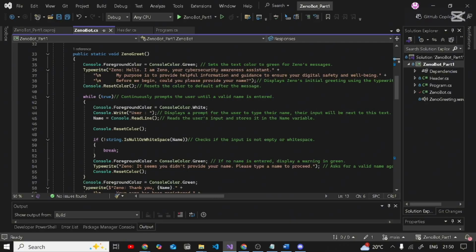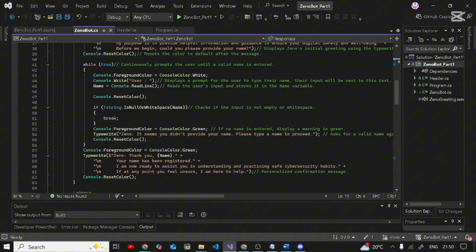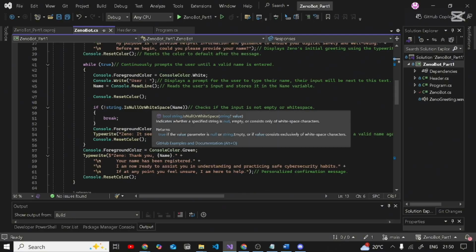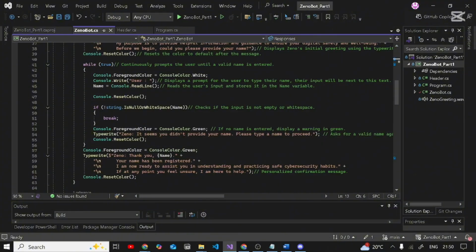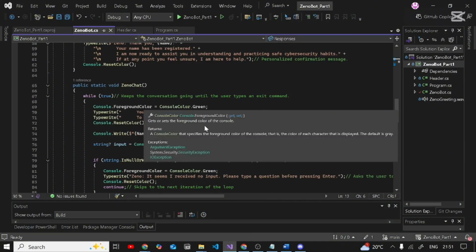This is achieved through a while loop, which repeatedly prompts the user for their name until a valid input is provided. The loop uses the string.IsNullOrWhiteSpace method to check the user's input. If the user enters a name, the loop breaks and the bot acknowledges the user by outputting a personalized confirmation message using string interpolation. Next, the XenoChat method facilitates the ongoing conversation between the user and the bot.